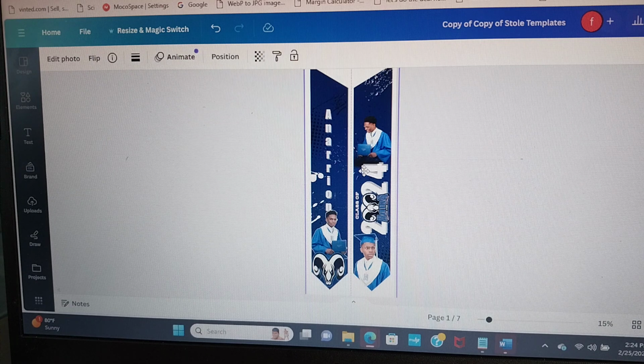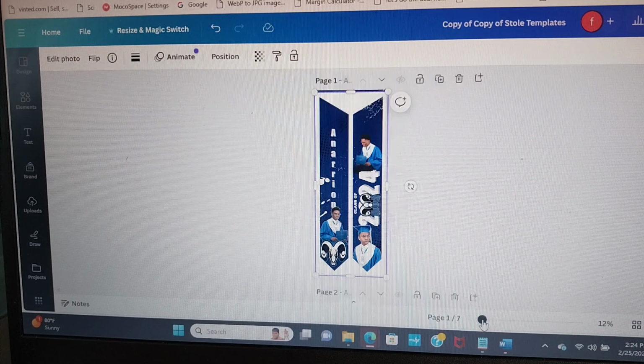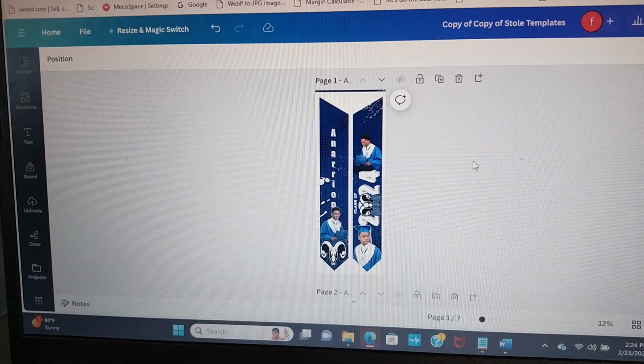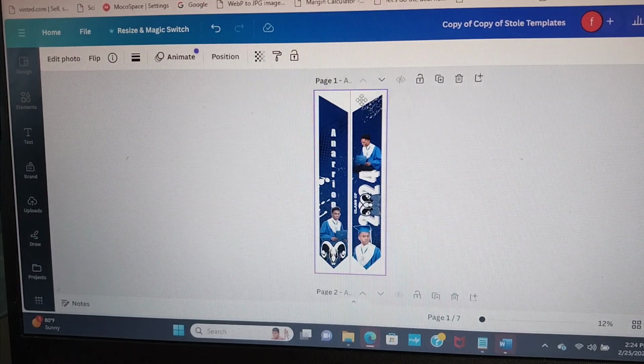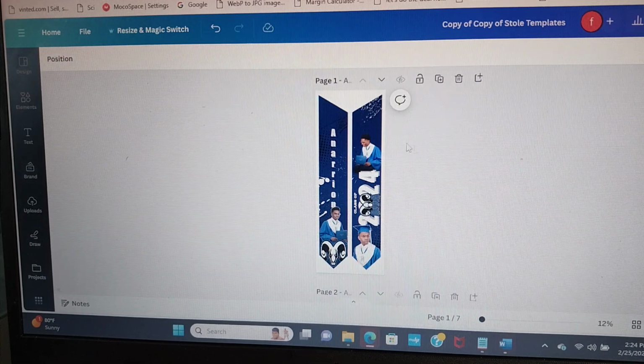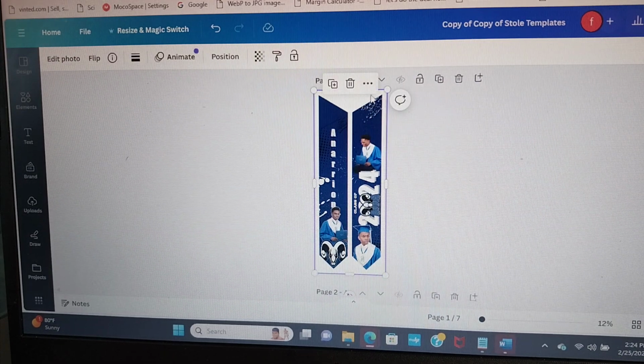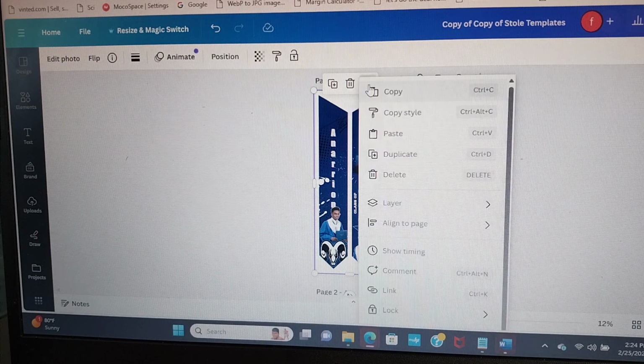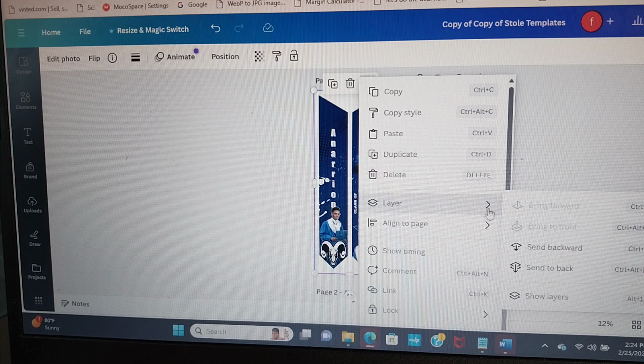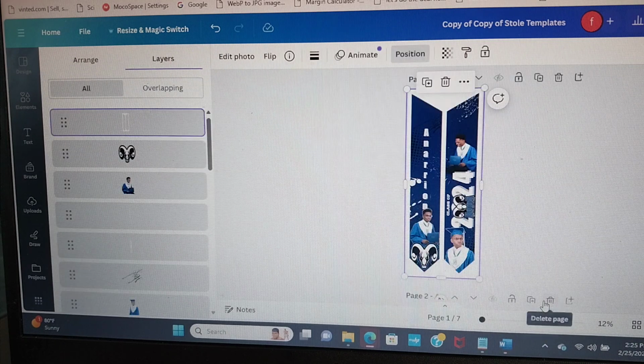Now, the best way to do this is always going to be your layers tool. So let me show you. Let me come out just a little more. Okay, from this position, well, hold on, let me line that back up. There we go. From this position, you're going to click on it. You're going to go to the 3 dots that says more. It's going to open up. You're going to go to layer, and then you're going to go down to where it says show layers. We're going to go ahead and click that.